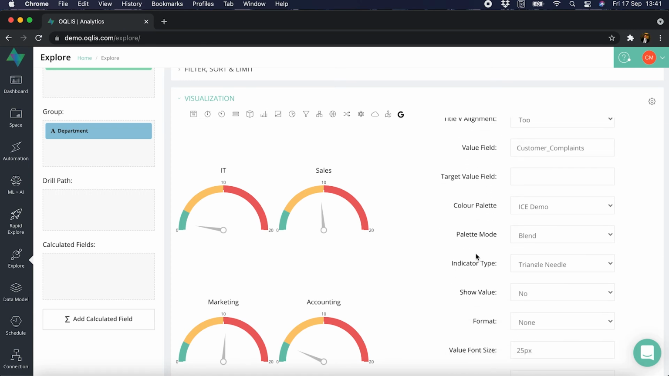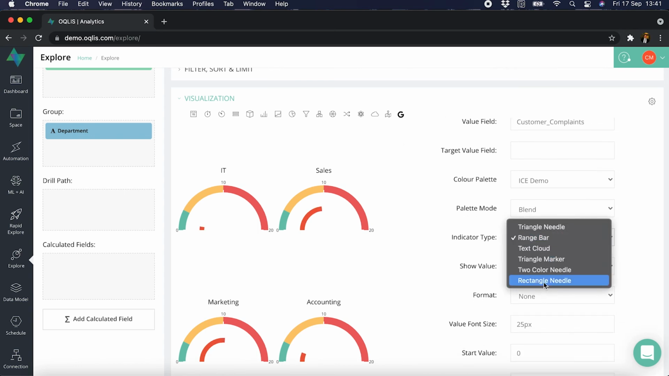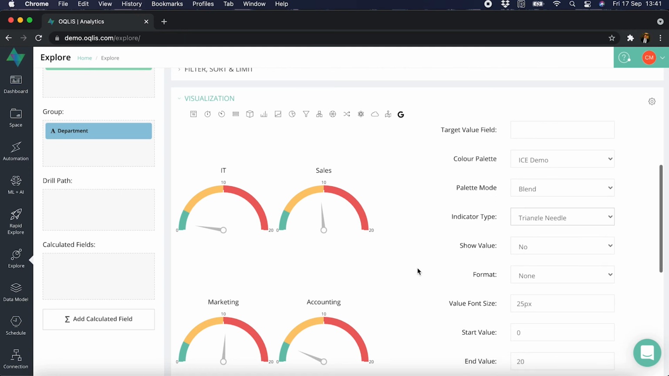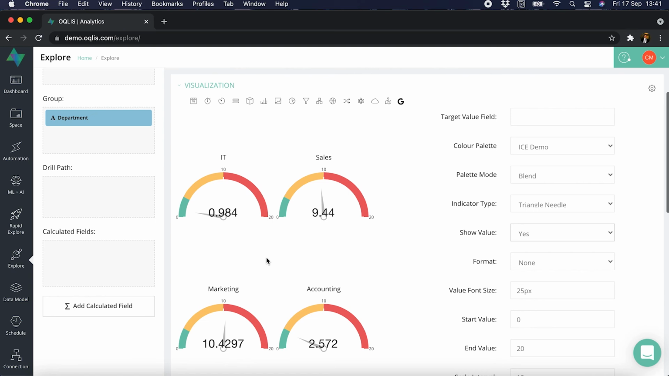Indicator type is the style of your needle, so we can change that, for example, like so, or rectangle needle like that, but let's just leave it as triangle needle for now. And then show value shows the exact value that the needle is pointing to. So right now it says no, so it's not showing any of the values, but if we set this to yes, then we can see, okay, so sales got 9.44, which is why it's only just in the orange, and marketing is 10.42, which is why it's only just in the red. So let's just turn that off for now.